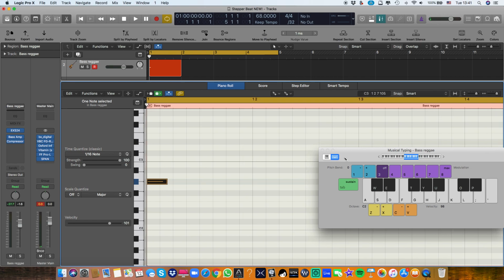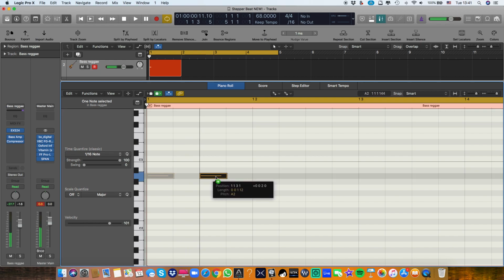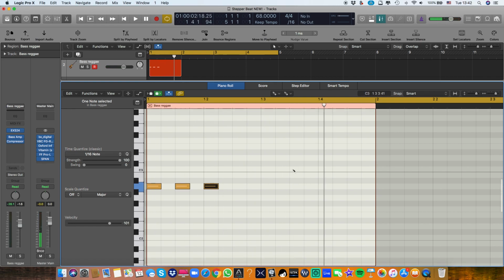So I'm gonna bring the grid back to 16 notes. And this was like this. Boo, boo, boo. Right? Cara, cara, ram. Kun, kun, kun. Okay, now I go down to E.